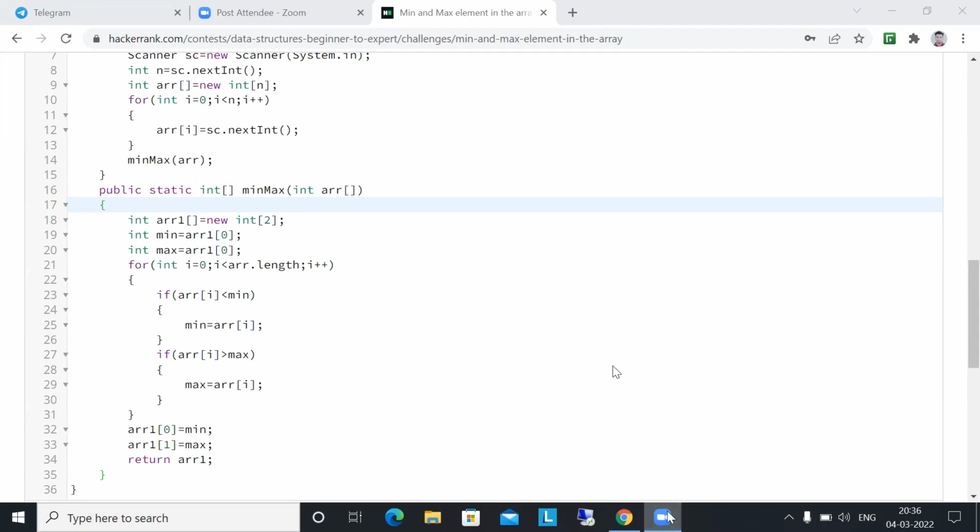Yes, Vaibhav. Yeah, ma'am. Is it visible? It is visible. Could you please tell me what is wrong in this program?